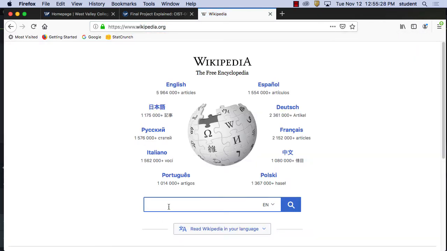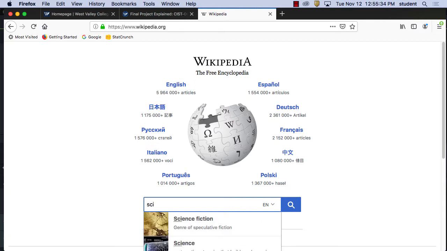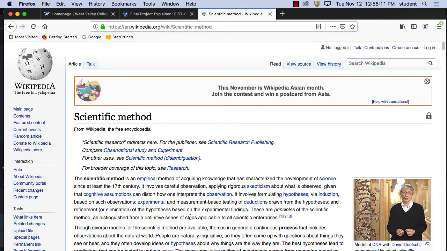So my first step when I was doing my research is I went to, of course, Wikipedia, and I typed in scientific method. How do I spell scientific? S-C-I-E-N-T-I-F-I-C. There's no N. Or, sorry, there's no C. So T-I-F-I-C. And then method. There it is, I got it. Thank you. There we go.